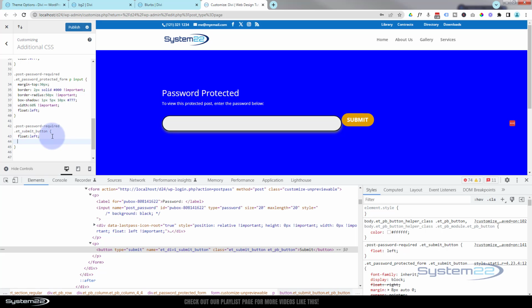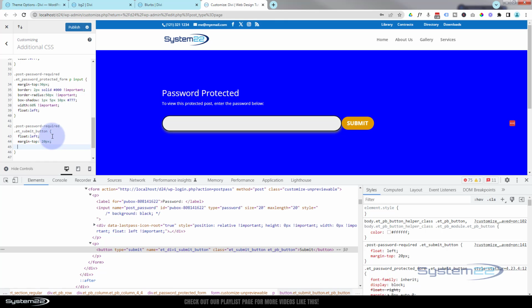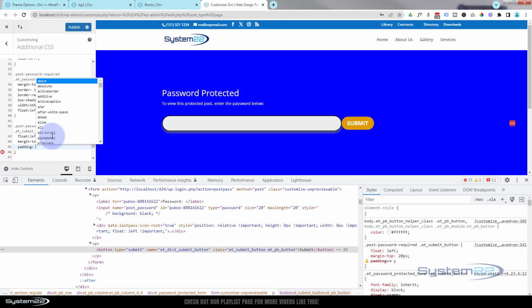So I'll give it a margin top. Try 20 pixels, that'll probably be too much. That is actually not too bad. If you want it, make it bigger or smaller, you can do that with padding. Let's try 15 pixels on the top and 20 pixels either side. And again, we'll have to override those styles there because that's, like I said, the styles in my theme customizer at the moment.